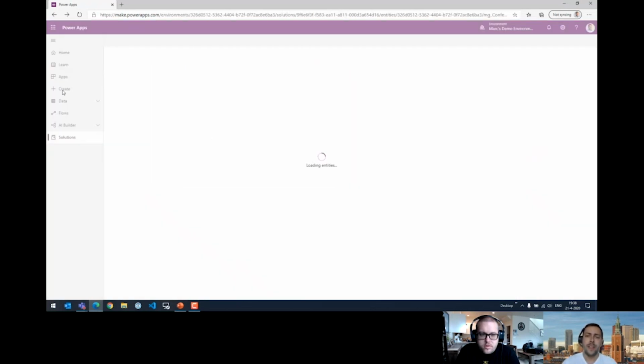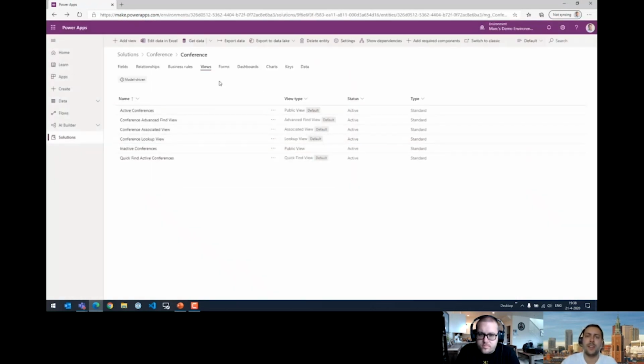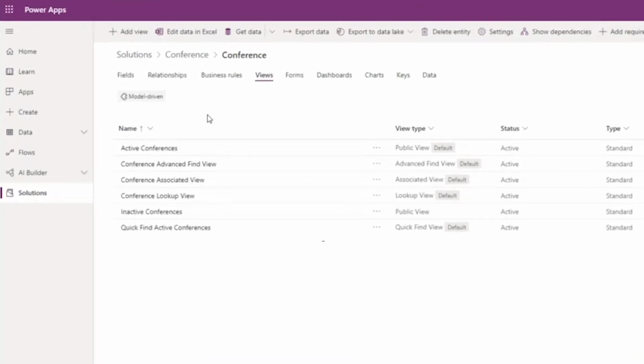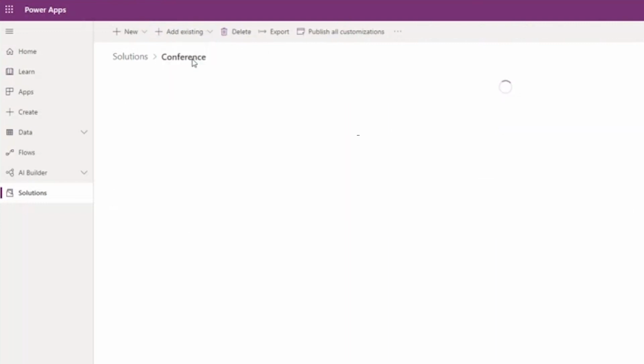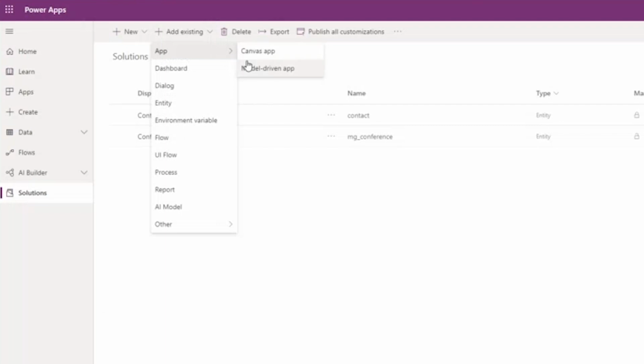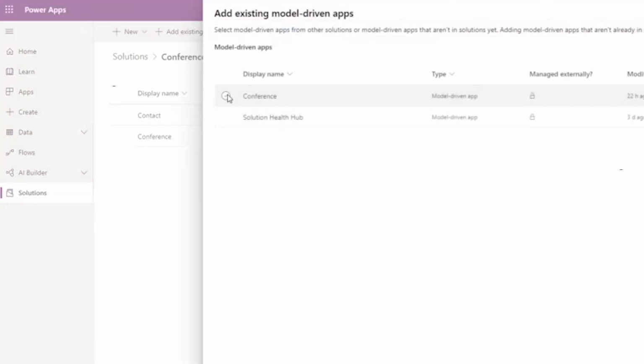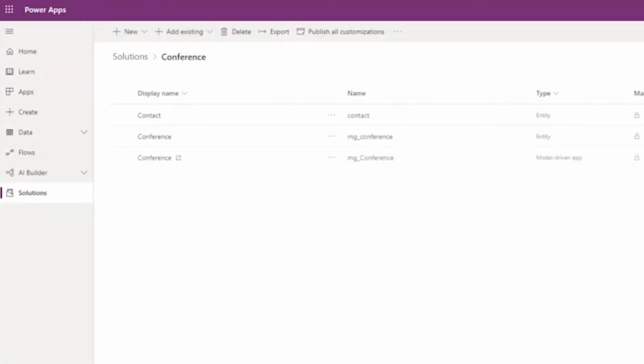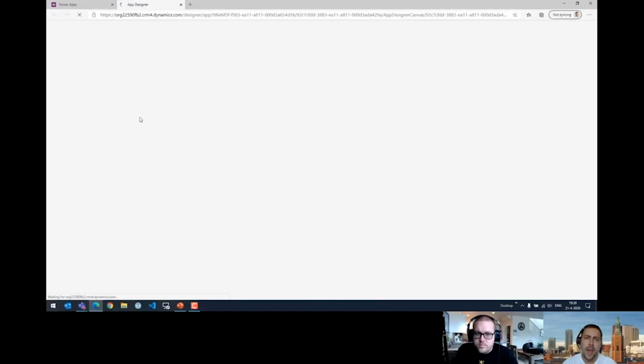Now, let me quickly go over one more thing that we need to do, as we need to change the app that is already there to also contain the conference entity that we added. So let me go back to the conference solution. I already have a conference app that I created yesterday, and the only thing that is not in there is the conference entity that we just created. So I just added an existing component in my CDS to this specific solution, which is the conference app.